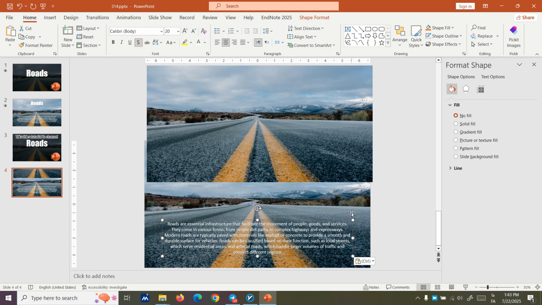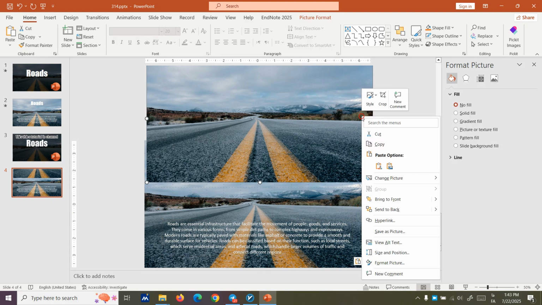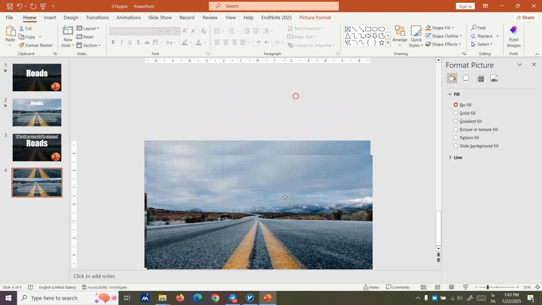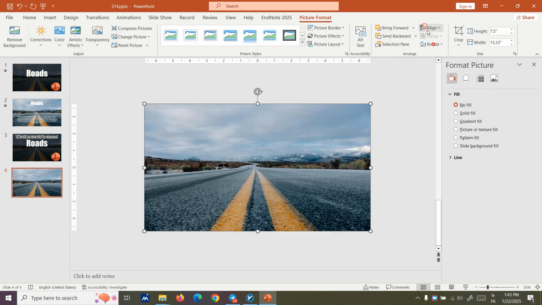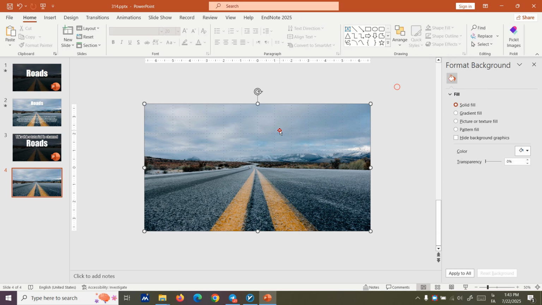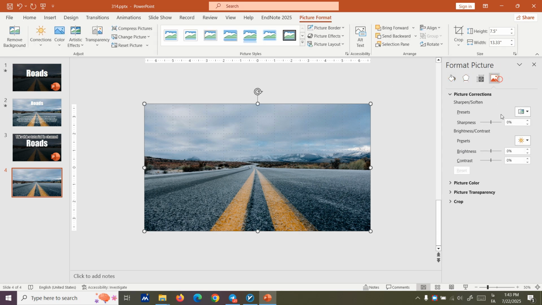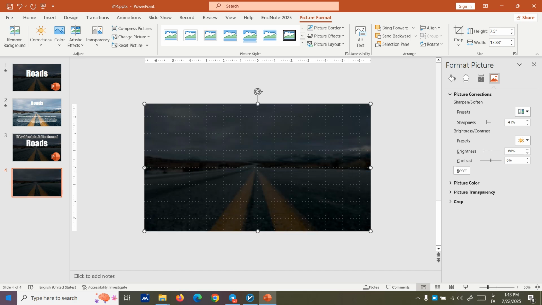We copy this picture and paste it here, and then bring this picture to front. Then we simply align this picture center and middle. Then select this and go to picture corrections and set the sharpness to -40 and brightness to -60, and wait a little for the effect to appear.